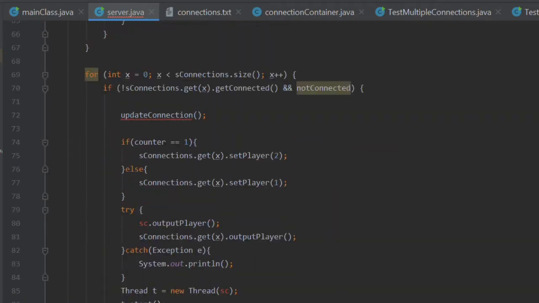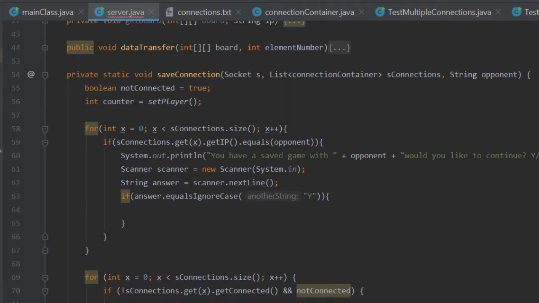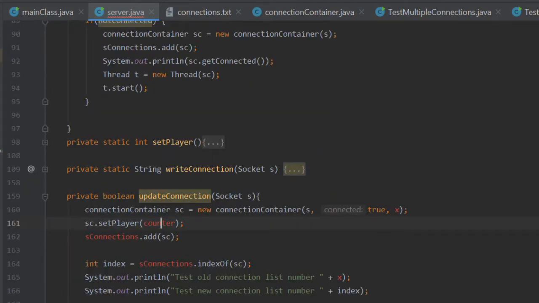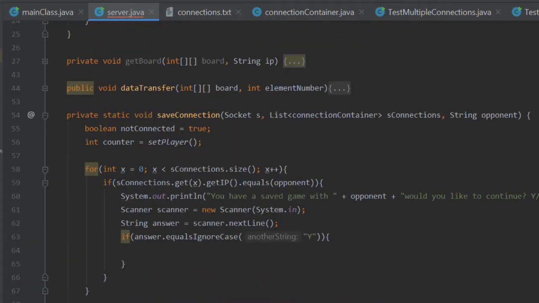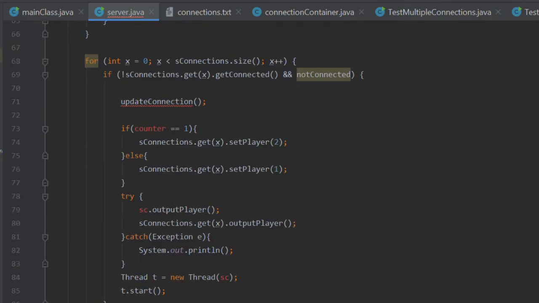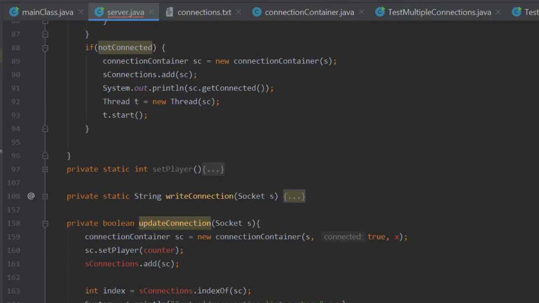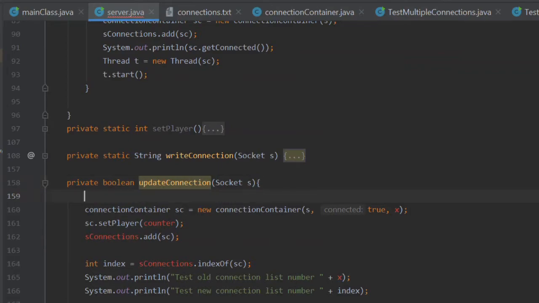Where has counter come from? Is counter hard coded? Counter is set player. Yeah, we can give it a counter. Fine. So I'm just trying to work out what code I want to put into update connection and what code I want to leave in our save connection. I think I will move this. Yeah, okay, so that's one less error.